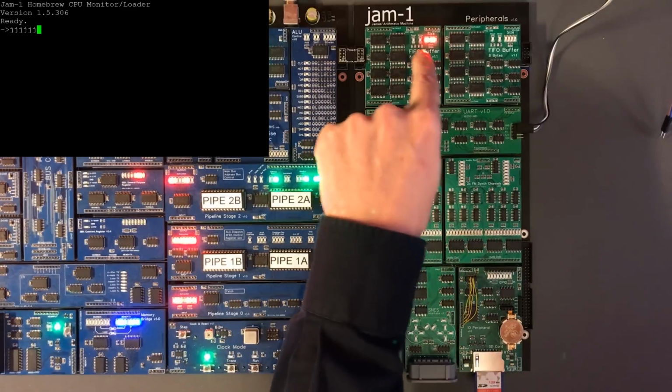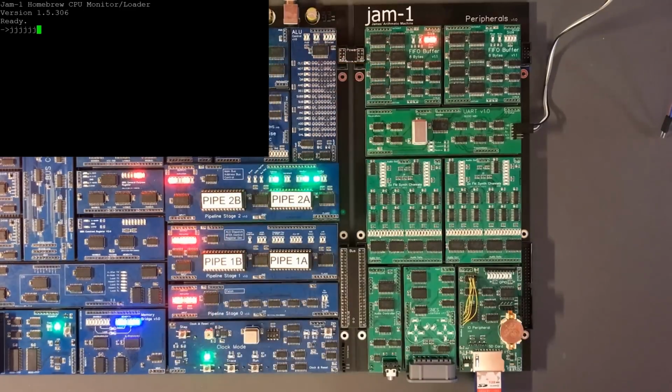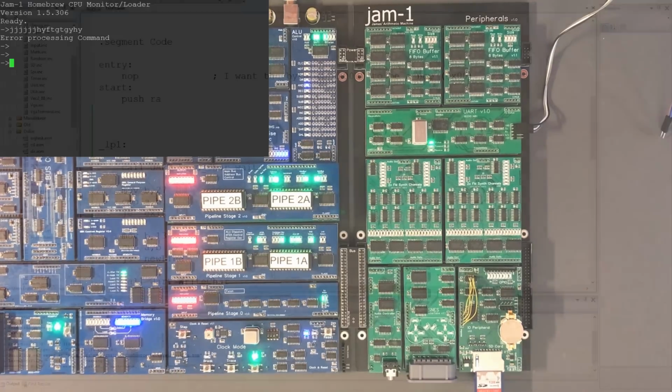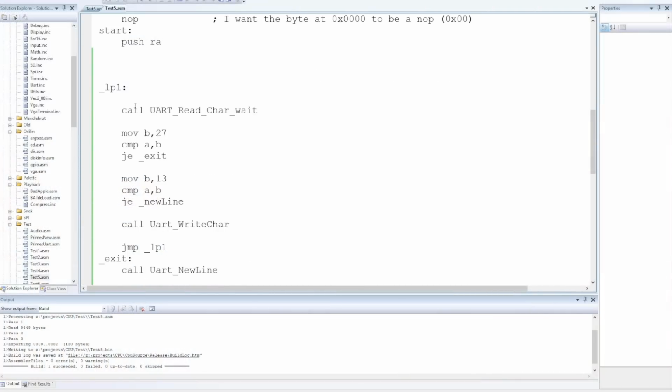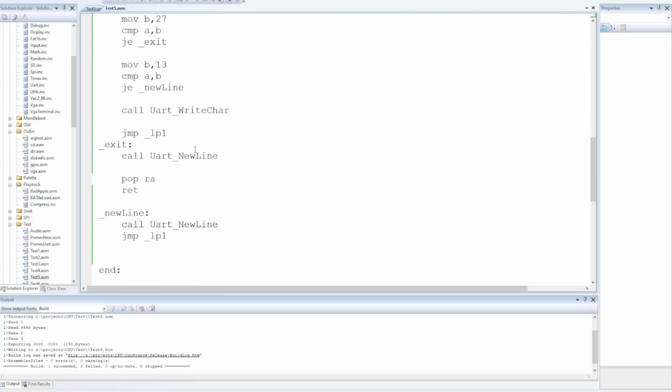Now, I've sent more than 8 characters, and this has actually overflowed because it is only an 8-byte FIFO. And if I let it run, we'll see that flush out. Typing garbage like this into the monitor program isn't going to do us any favors, so I have written a small program that will help. It just sits in a little loop, reading a character in from the UART and then writing it back out, with some special handling for new lines and an escape character to exit back to the monitor.